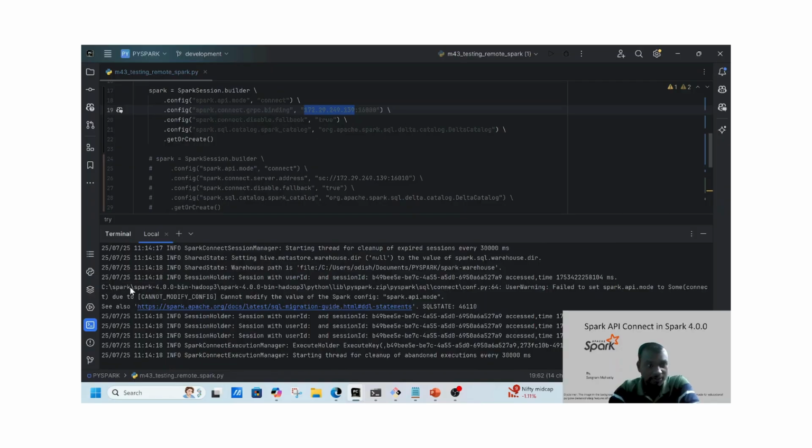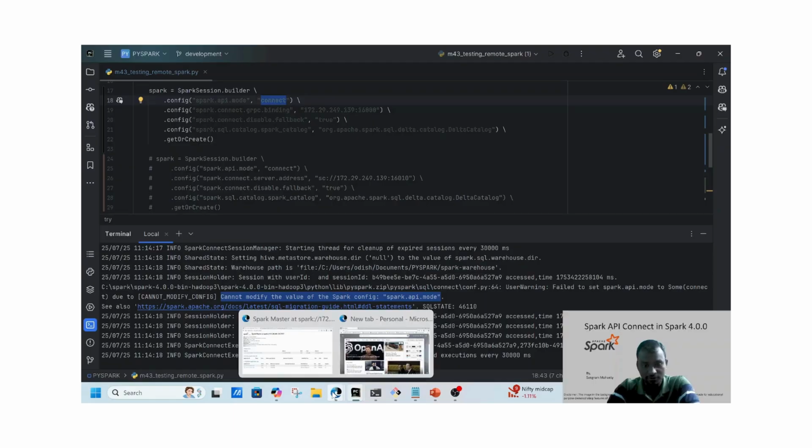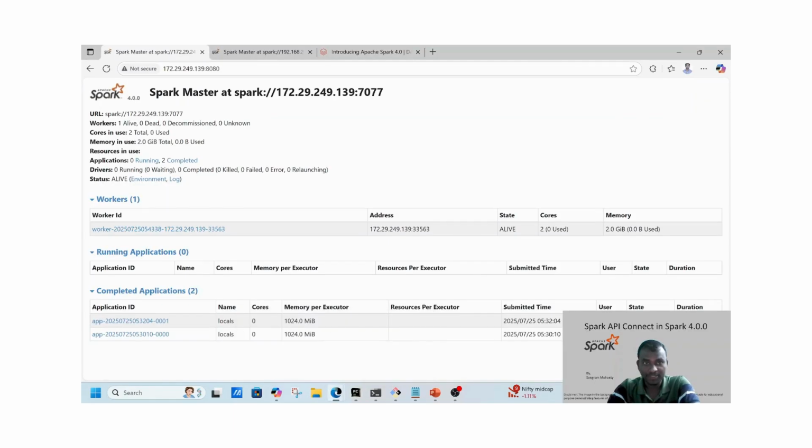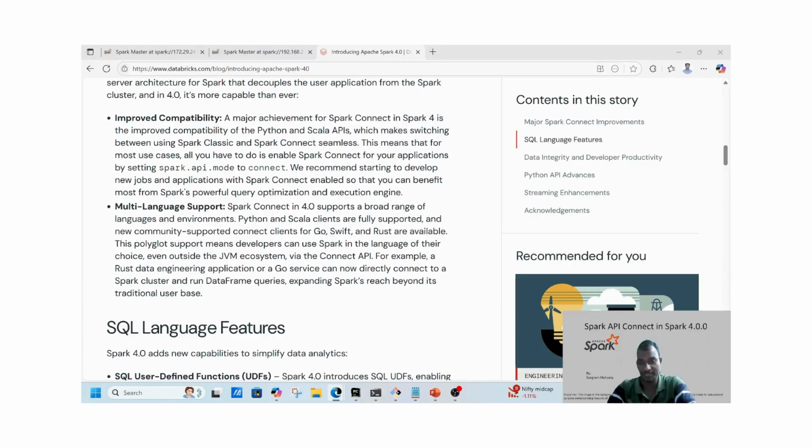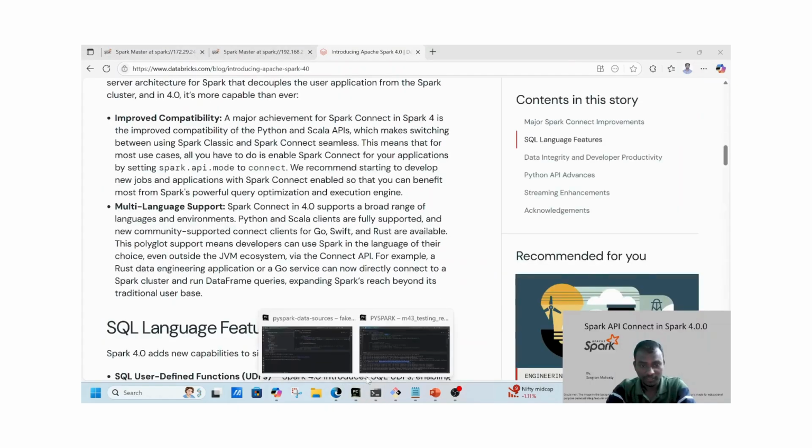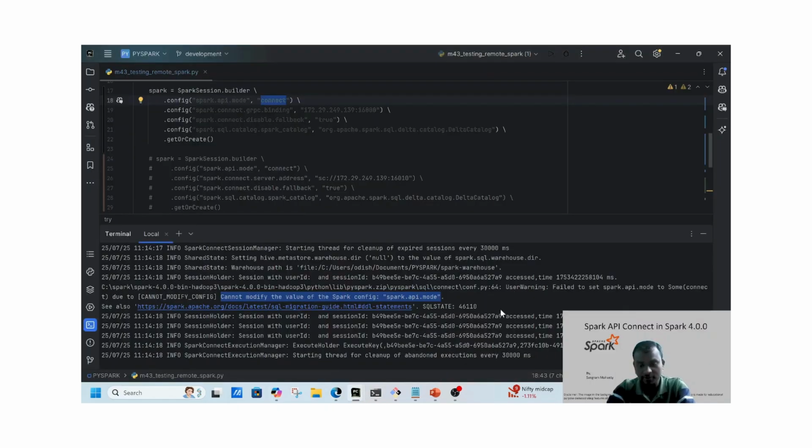There's one thing that I want to highlight here. Although we are setting the Spark API mode to connect, it's not able to set it up in Spark 4.0. Not sure why, but the application is running, but it's not working as expected. You can see it's a user warning: failed to set the Spark API mode to Spark Connect. This is Spark 4.0. Let me show you.